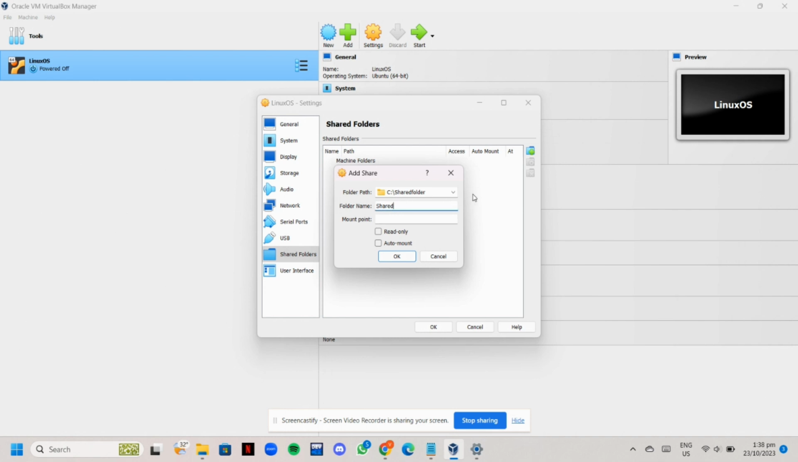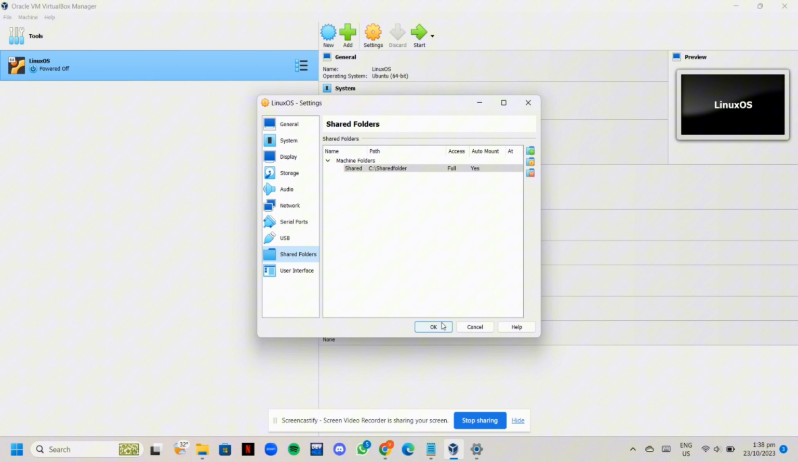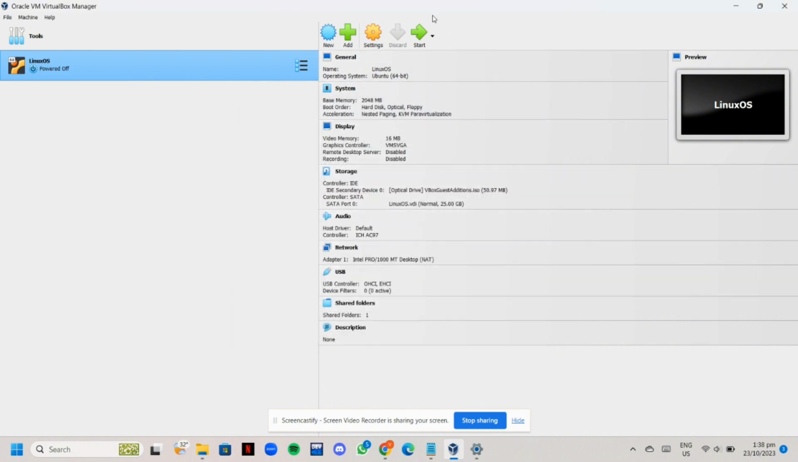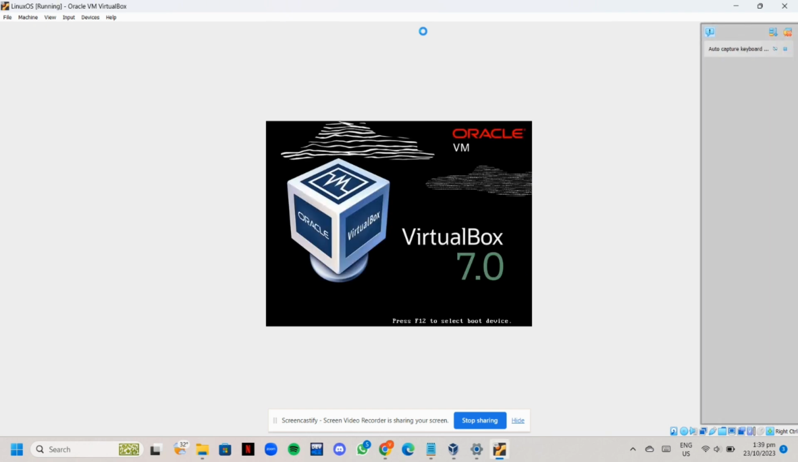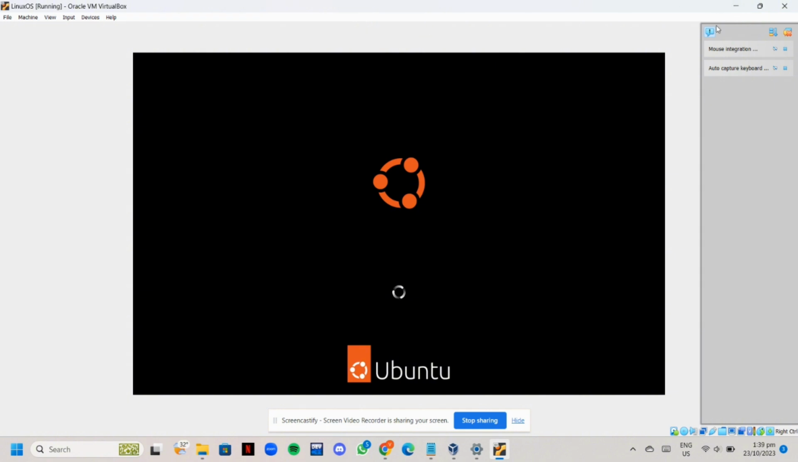Select our folder name and check off the auto mount option. Save our changes by clicking OK and begin to run our VM. Then our next step is to power on the VM and log in.